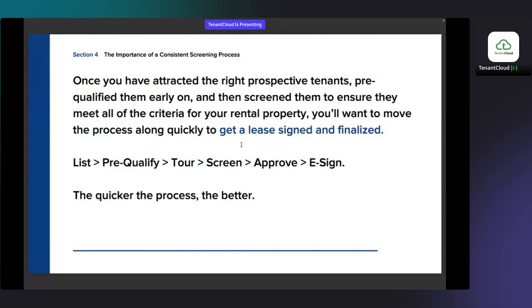Once you have attracted the right prospective tenants, pre-qualified them early on, and screened them to ensure that they meet all of the criteria for your rental property, you'll want to move the process along quickly to get a lease signed and finalized. The steps are list, pre-qualify, tour, screen, approve, and e-sign.